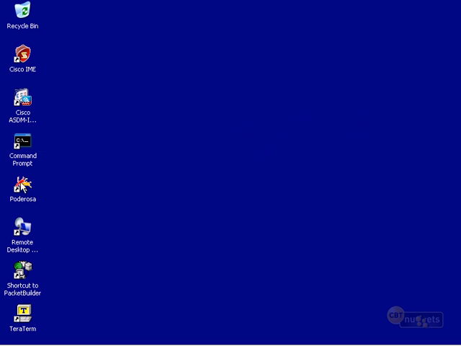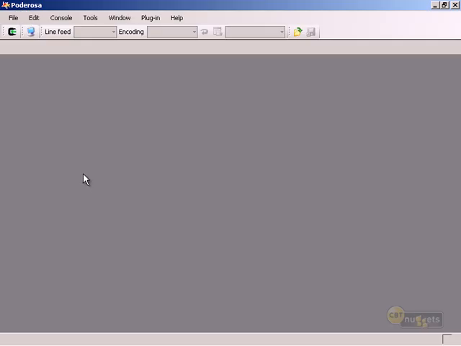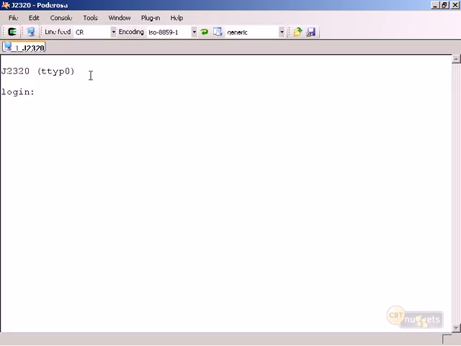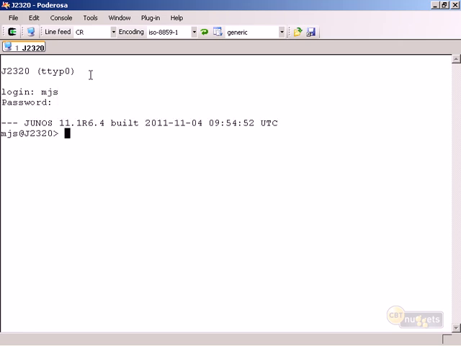Okay, let's go back to Poderosa now. Bring it up here. Now, if I open this up and I go and I try to access my 2320, which is the other router that doesn't have any firewall filter on it, and specifically doesn't have any telnet filter on it, I can see that I can access that, and I can log in as MJS, and I can put in my password, and I'm on the 2320.